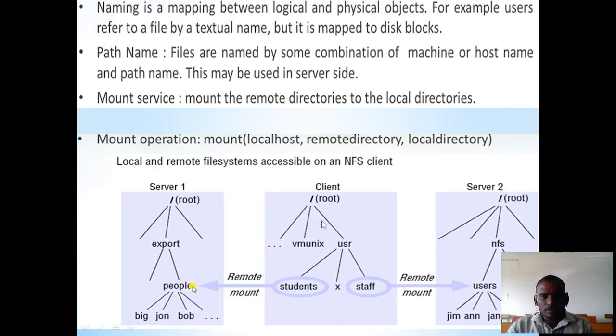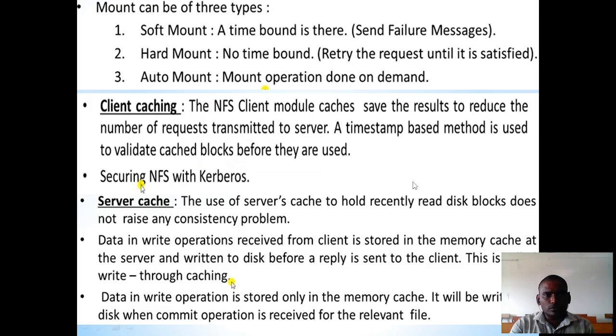This is the mounting operation. Mounting operations have three types: a soft mount, a hard mount, and an auto mount. Soft mount is time bound. It sends a failure message, which means that within a particular time you have to mount the root of the files. The hard mount has no time bound, so you have to retry the request until it is satisfied. Until it is satisfied, you have to retry the same process. That's a hard mount. And auto mount is nothing but mount operations done on demand. Based on the request, the mount operation will be done. That is called auto mount.